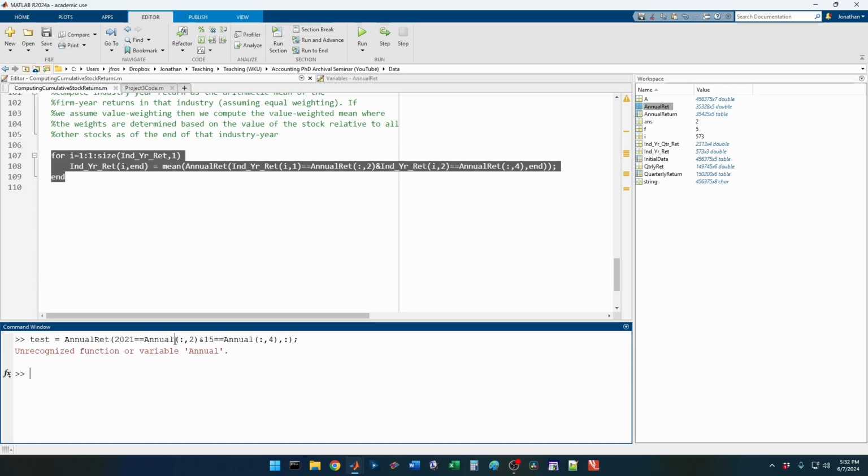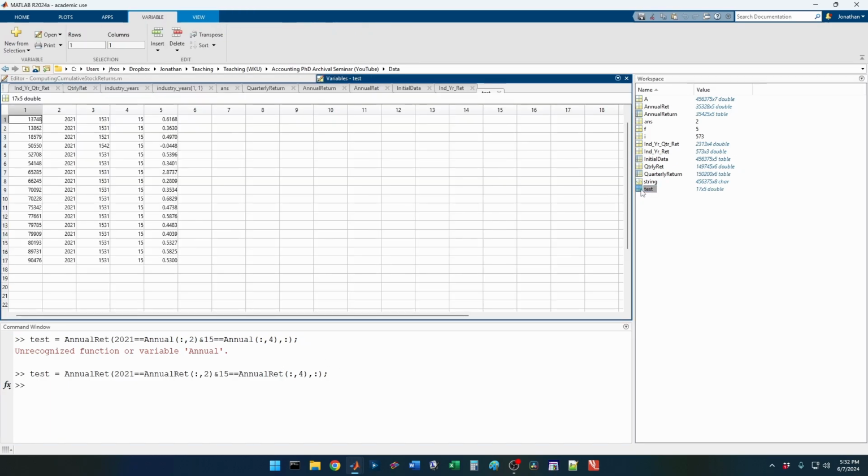Whoops, sorry. I got sloppy. There is no variable in the workspace called annual. It's called annual return. There we go. So test will be that. So here's our little test data set. So here are all the rows of our annual return matrix. So all the firms, remember the perm nos in the firm column. These are all the firms that had data in 2021 in industry 15. And here were each of their annual returns.